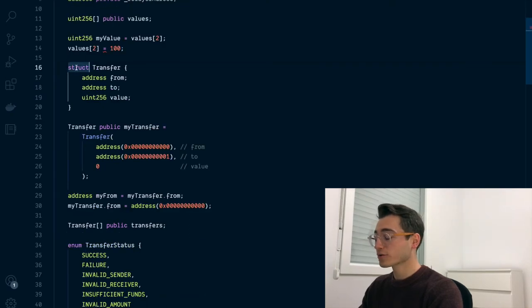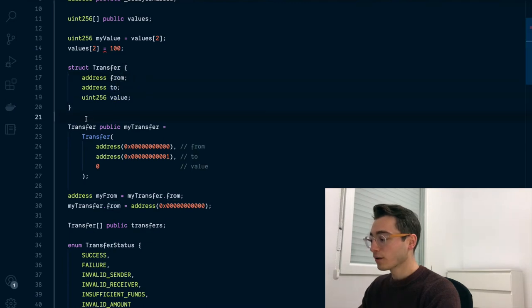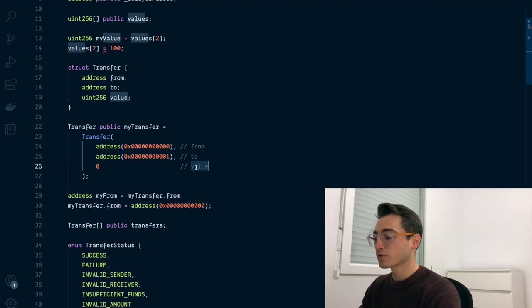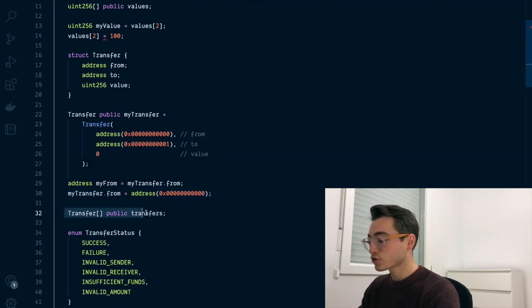Next, you have the struct type. Structs enable you to pack several variables under the same reference. In this case, I'm defining a transfer struct that contains two addresses and one integer. The way you create a struct instance is like this. You call the struct name as a function and you pass as many arguments as you have defined variables inside it. Structs can then be accessed using a dot notation and they can be assigned in the same way. Finally, notice that structs can also be used as array values.